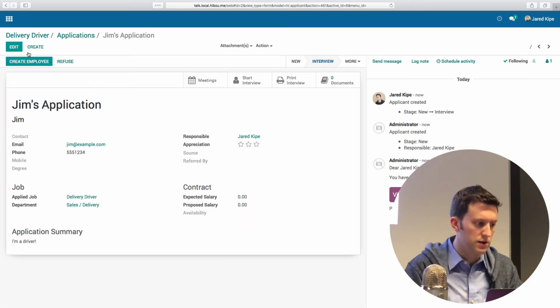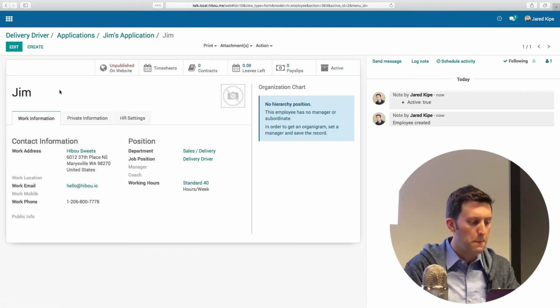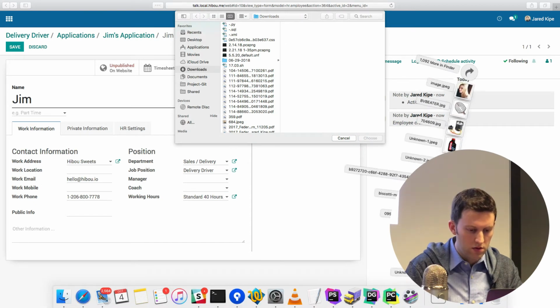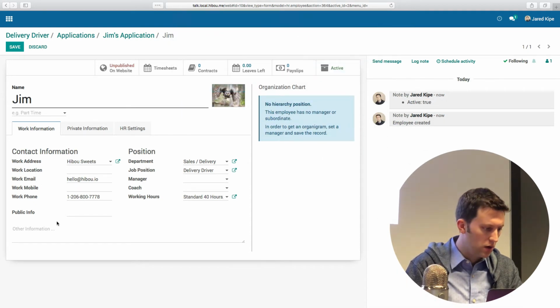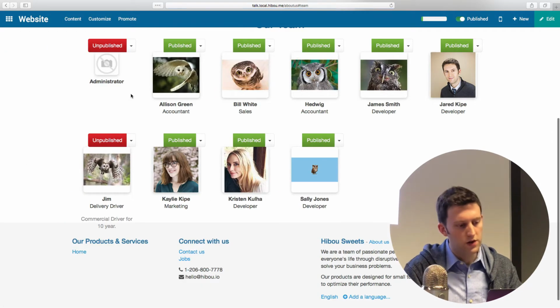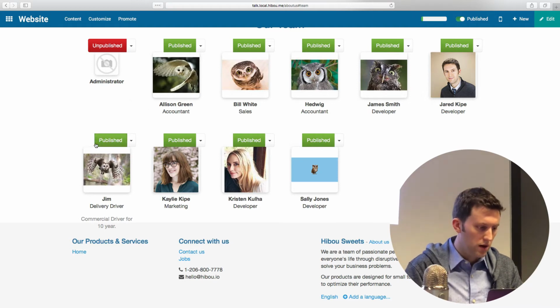So I'm going to come in here and use the Create Employee button. You'll note some of the information from this, including the applied job, department, the phone number and stuff, is actually going to follow right along into the employee that we create. So let's go ahead and edit this employee. We'll give him a photo. And we can put in some public information. Okay. We'll use the publish on the website button to go to the front end again. And we can join Jim into the team just as easy as that.